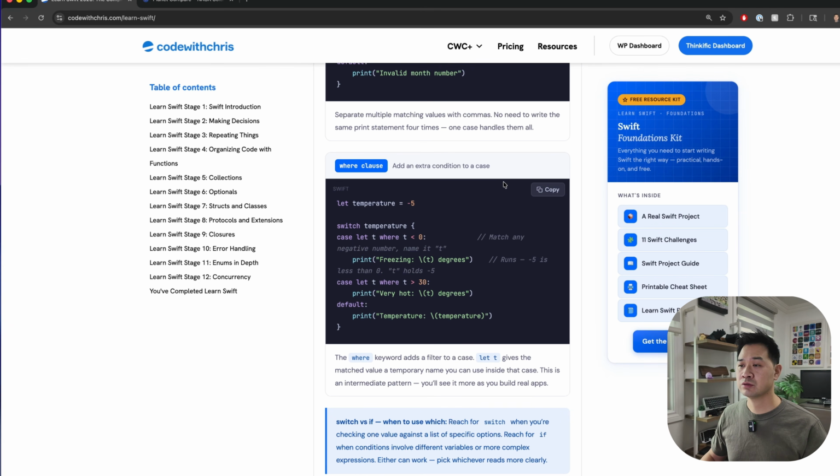And you can also do a where clause. This is a little bit more advanced, so I'm not going to go over this, but if you're interested, you can read this.